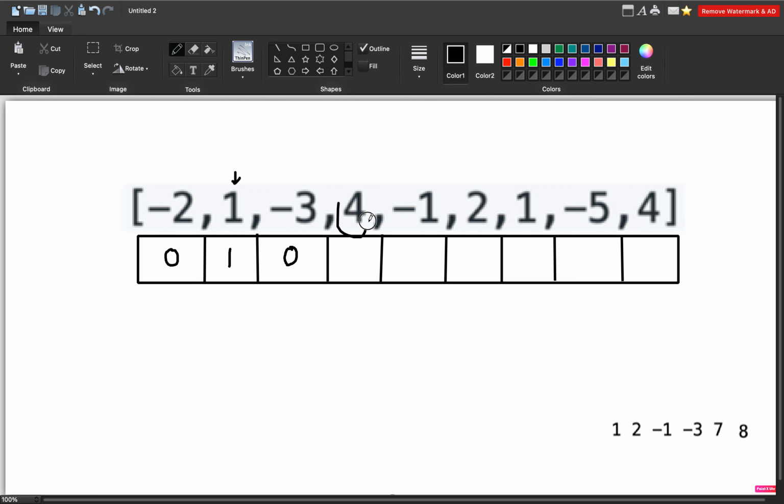Similarly for this case, 4 plus 0 is greater than or equal to 0, yes it is, so I will put 4 here. Similarly for 1, 4 minus 1, is it greater than or equal to 0? Yes it is, so 3. Similarly 2, 2 plus 5 greater than or equal to 0, yes, 5. For 1, yes, 1 plus 5, 6. Now 6 minus 5, is it greater than or equal to 0? Yes, so we will put 1 here. And now for 4, it will be 4 plus 1, 5. So that is how we are filling up this table.